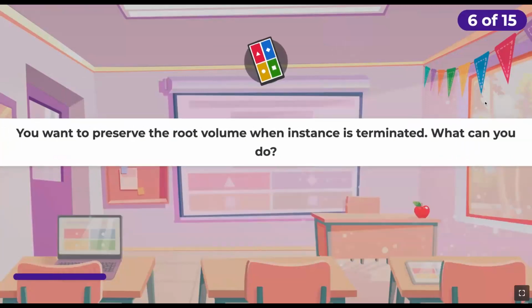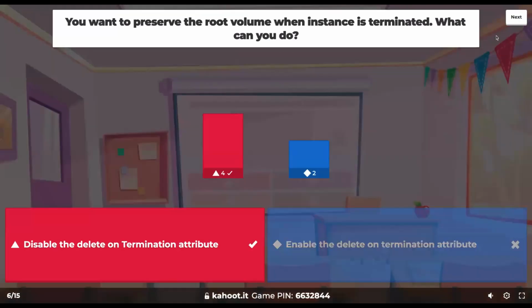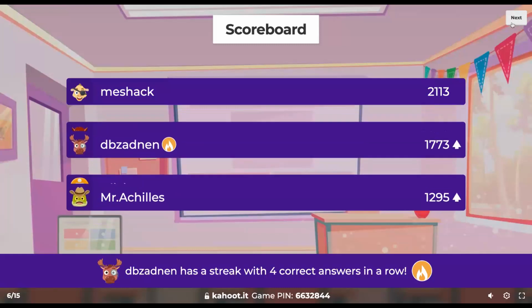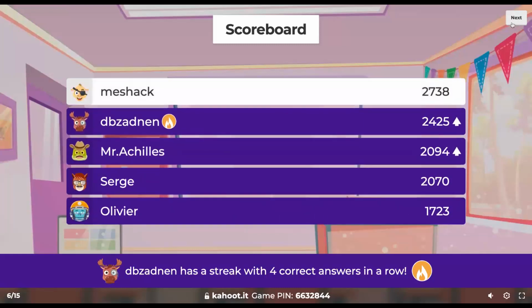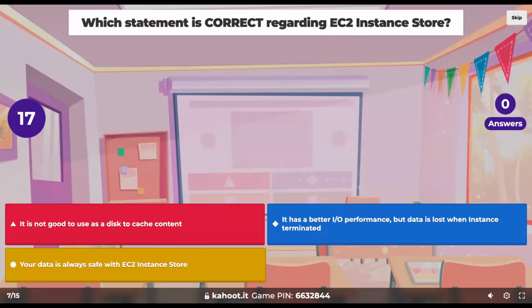You want to preserve the root volume when instance is terminated. What can you do? Which statement is correct regarding EC2 instance store?